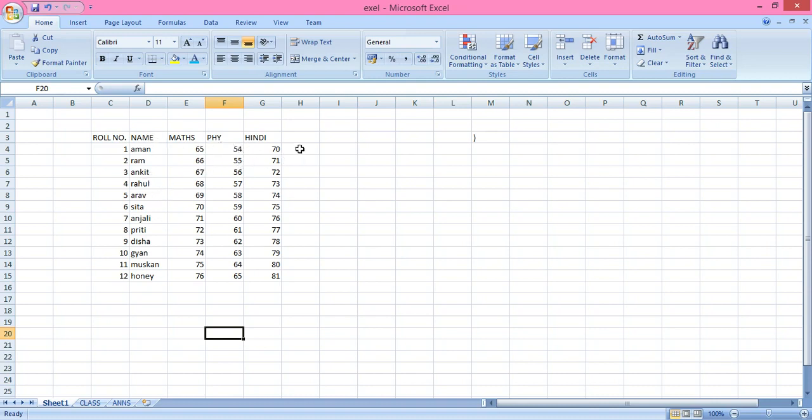What I will do, I want my answer here: the total marks of math, physics and Hindi. First, a formula always starts with an equal to sign. If I give equal to, it means I am going to start my formula. Now after giving the equal to sign, select here. This is E4. Here we can see that this cell name is E4.